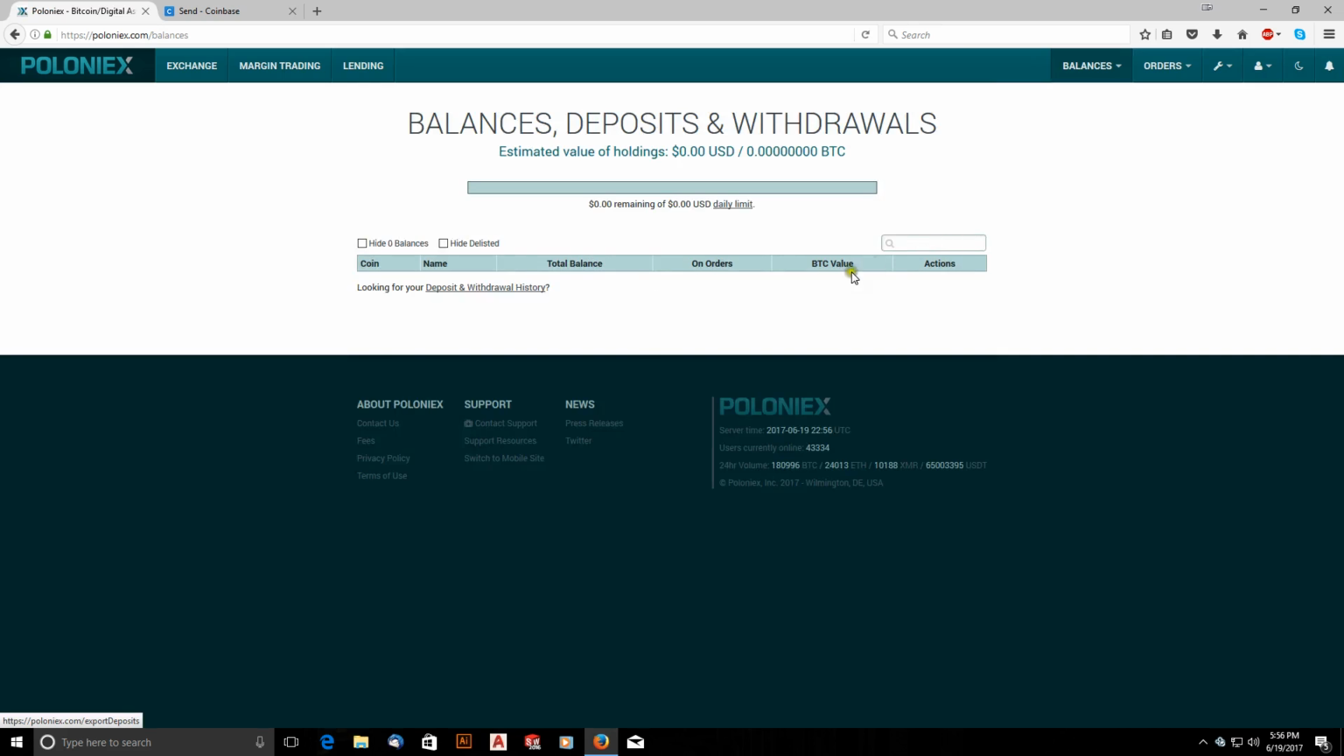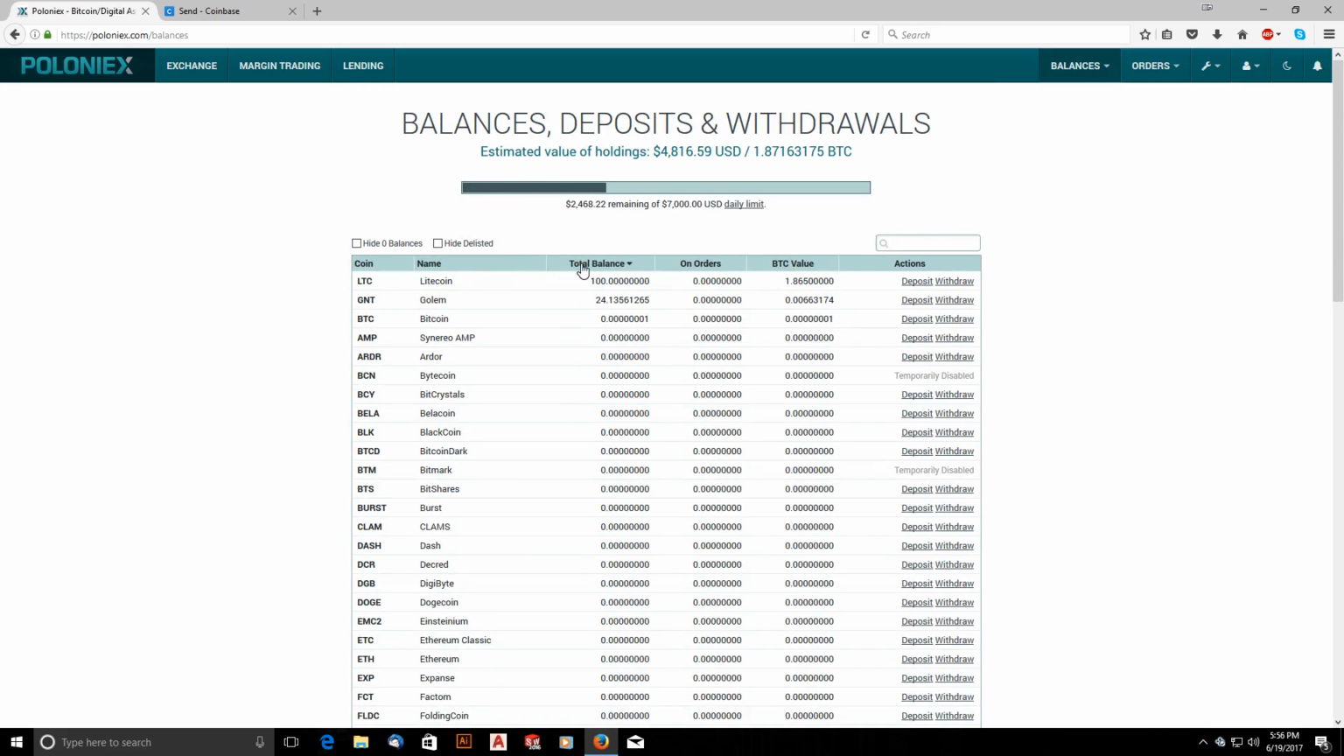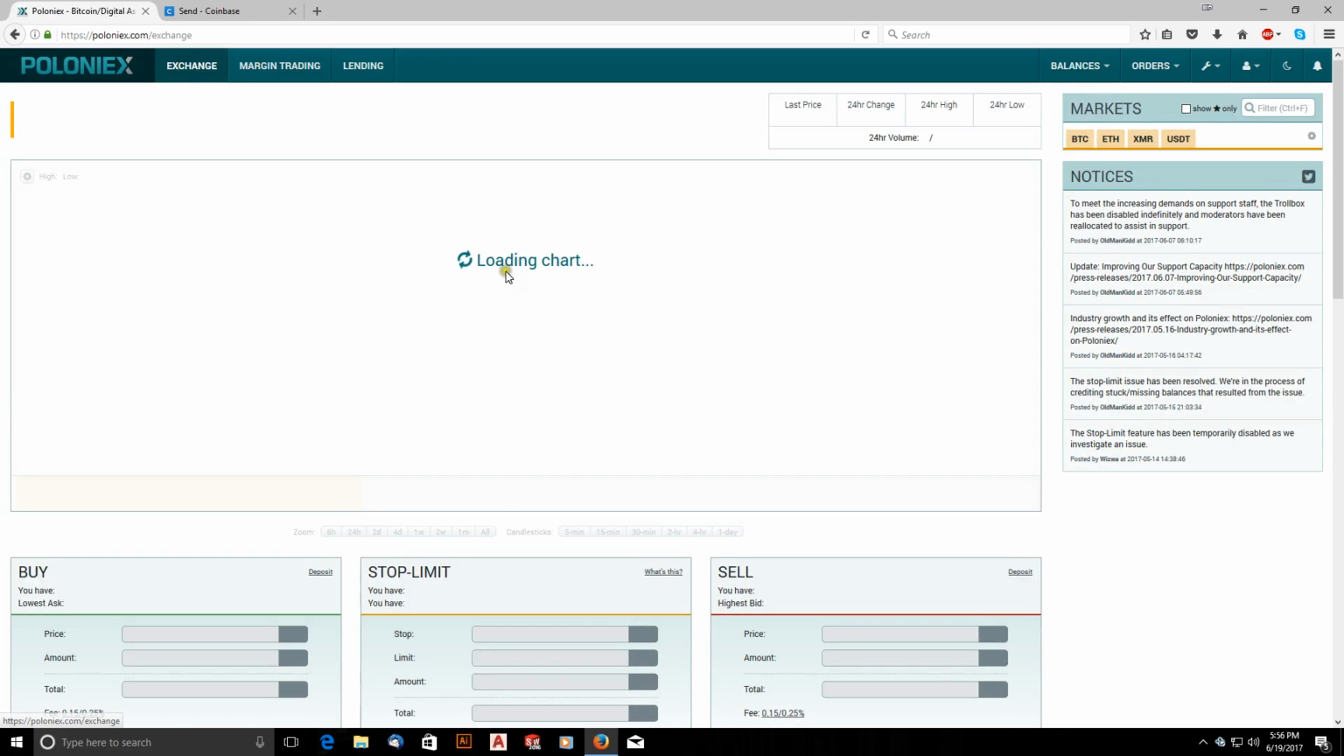my example I was using Litecoin, I'll just hit total balance, which should bring any coins with a balance to the top in descending order. And from there, I'm going to go out to the exchange after I've confirmed that I do in fact have my coin balance. I will go out to the exchange.